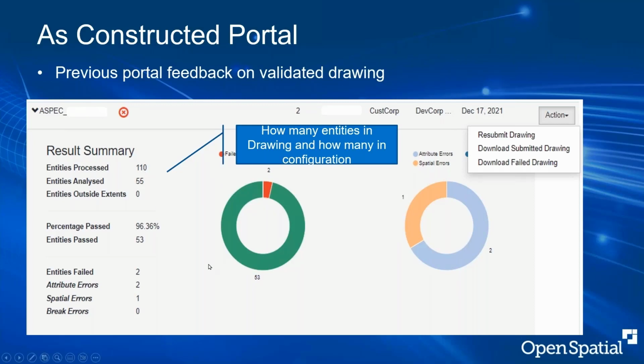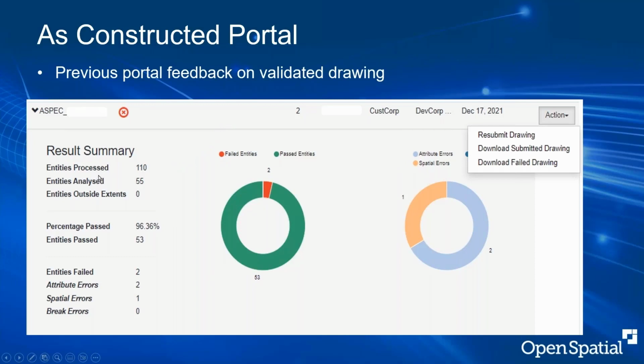But in your reporting on the desktop, you can see this sort of stuff. How many entities were validated? Sometimes in the drawing, it ran through this one, for example. This is a small drawing, had 110 and only 55 actually had a configuration to be checked. And of those, 53 passed and 2 failed, and they were attribute errors and spatial errors. So that would be something like the pipe's missing information on diameter or material, or it's not snapped, or it's isolated would be the spatial error, or it's outside the extents of the project and that sort of thing.